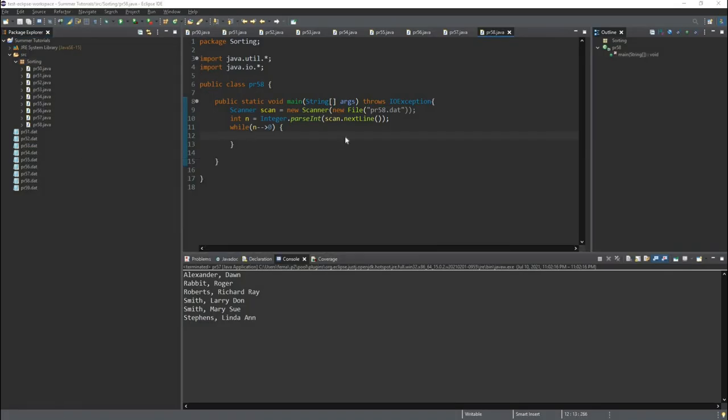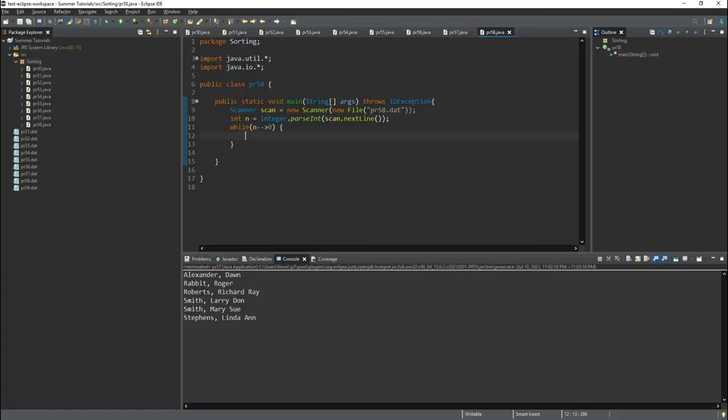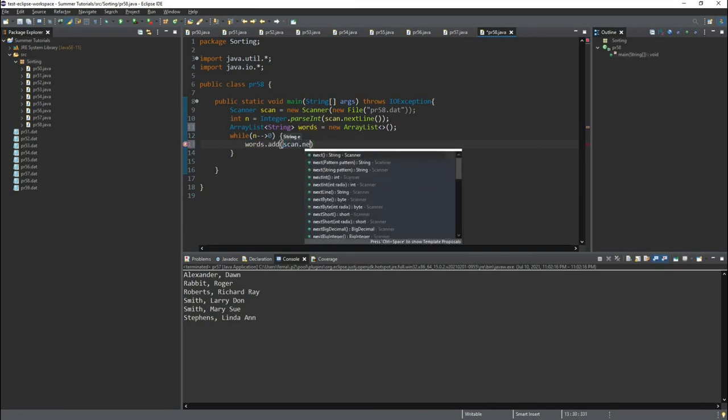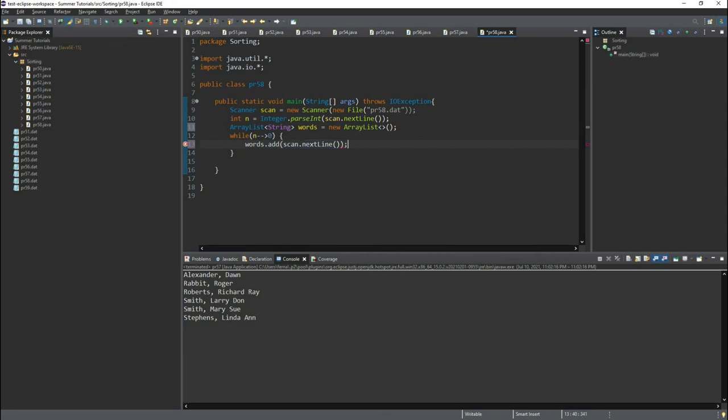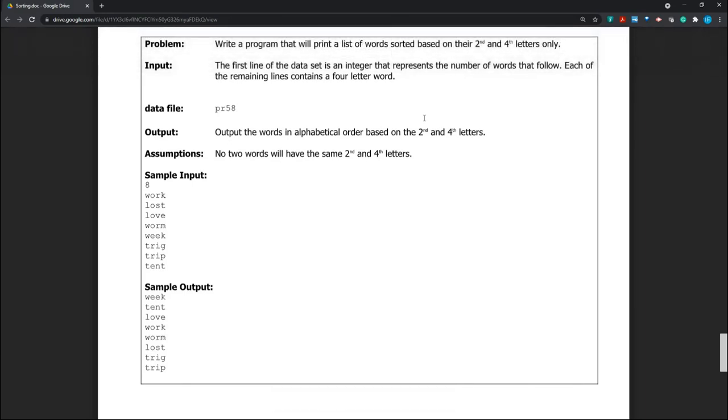Okay, so we already have PR58 set up. We need to add each word to an array list of strings. Okay, then all we gotta do is collections.sort words, but it's not a regular natural sort, right? We're sorting this based on the second letter first, and if the second letter is the same, then we sort based on the fourth letter.